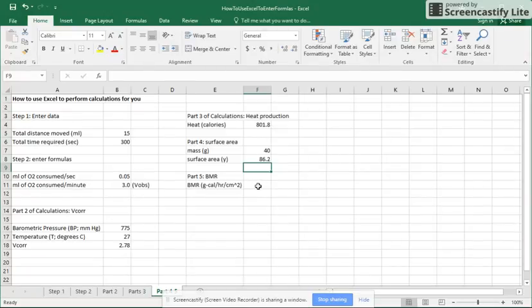Finally, we can do part 5, which is the actual basal metabolic rate calculation. And so BMR, this formula is found on page 6 of your handout, and this is equal to the calculated heat divided by surface area, and we should get 9.3 gram calories per hour per centimeter squared. Now, you can streamline this and make it so that you don't have all these spaces in between, etc.